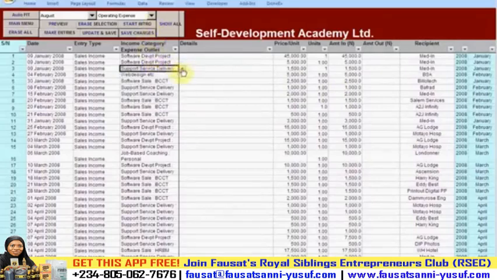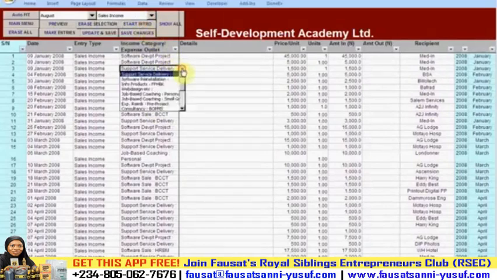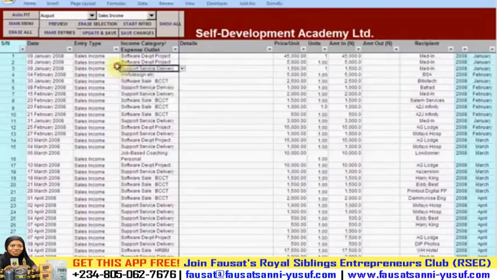Now you take a look here, you see support service delivery. This is not consistent with what you have. Car fuel, these are expenses. Support service delivery is an income head. So for you to see the income heads, you click sales income here, and then this changes. And you can immediately see support service delivery becomes available, if you want to use it in cell.